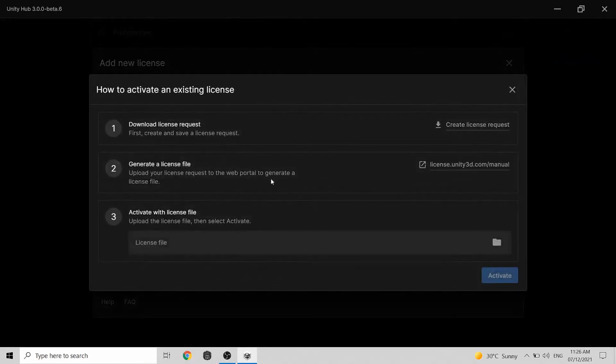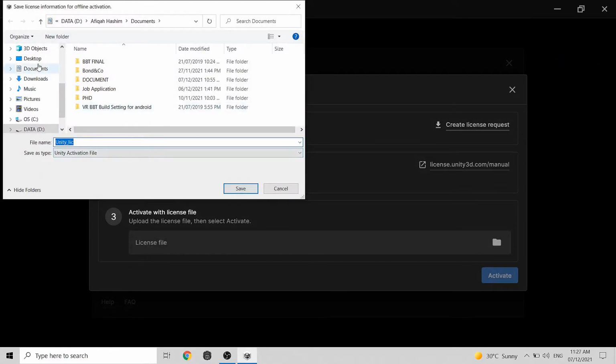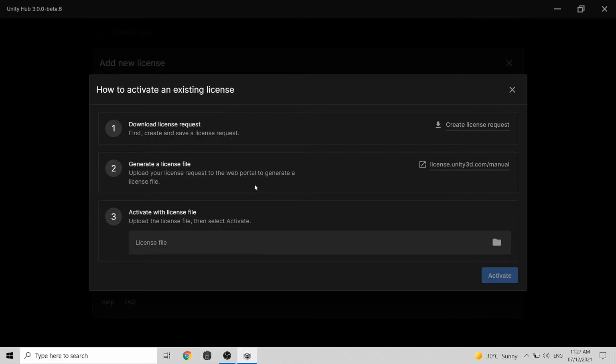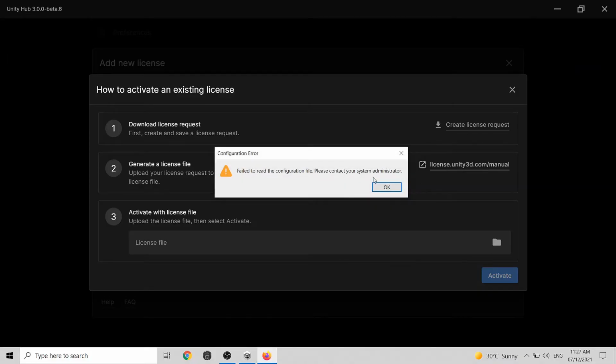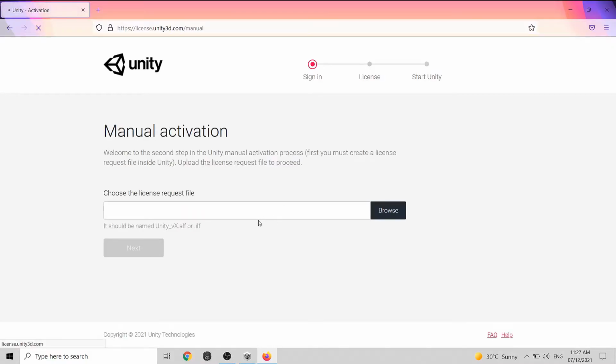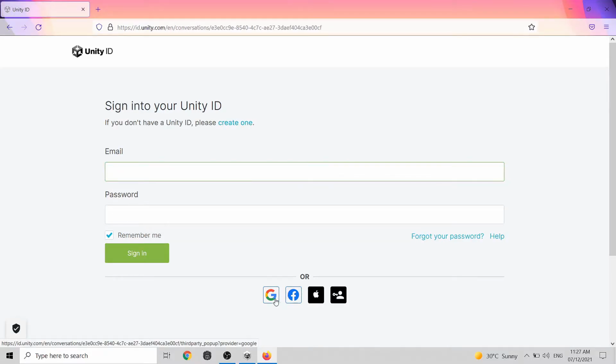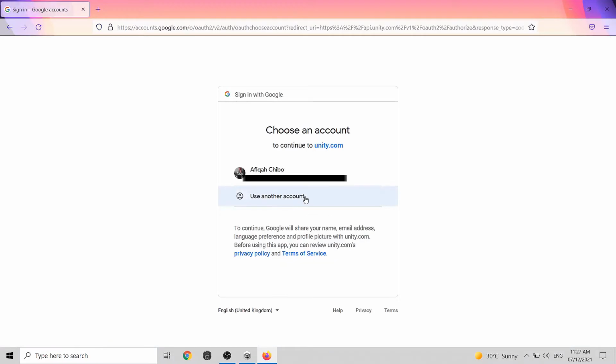There will be three simple steps to follow. First, download the license request here. I will just save in download folder. Then click the link here to generate the license file. Then the browser will be opened automatically. If prompted, sign into your Unity ID, and this is necessary in order to request a Unity license file.